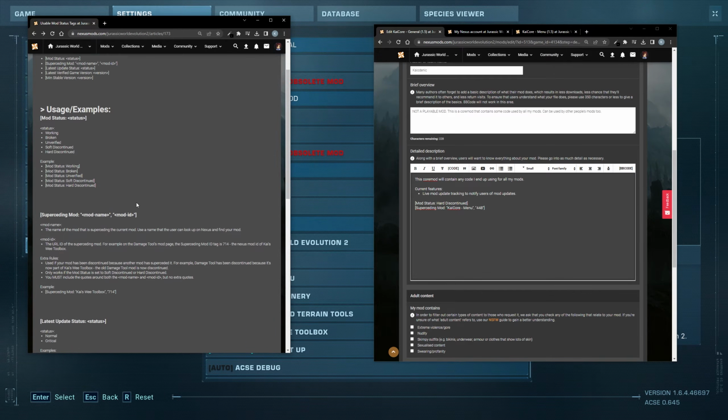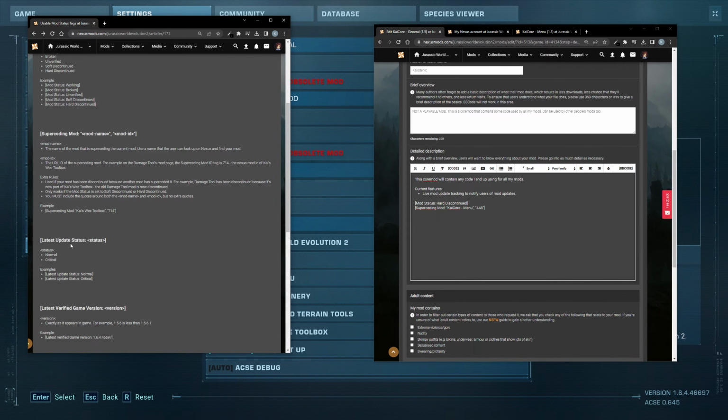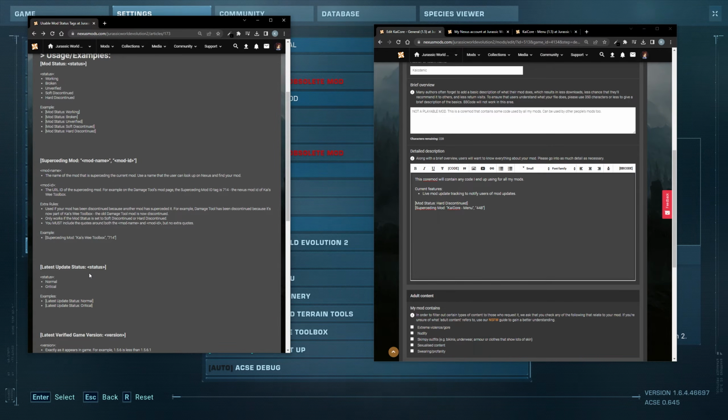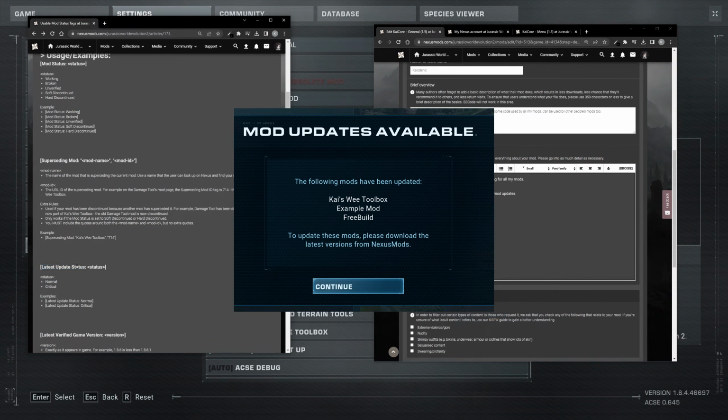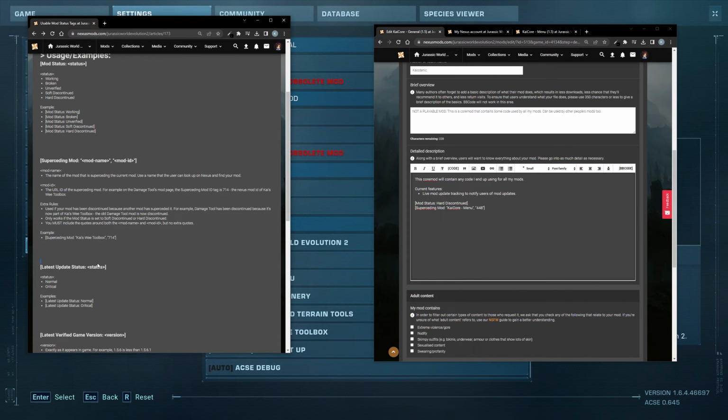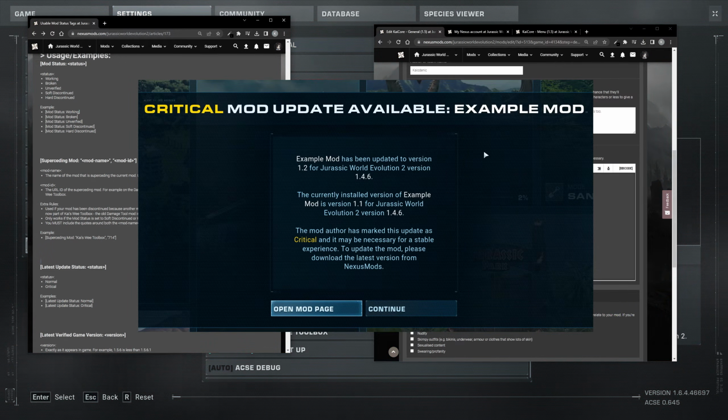So, with all that covered, let's move on to the next tag, which is latest update status. The way this works is it notifies the user if the latest update to the mod is critical or normal. What that means is, if you either don't include this tag, or you set it to normal, then any updates to the mod will be displayed alongside all other mod updates. However, if you set it to critical, the mod will get its own update pop-up, saying how it's an important update and you should download it.